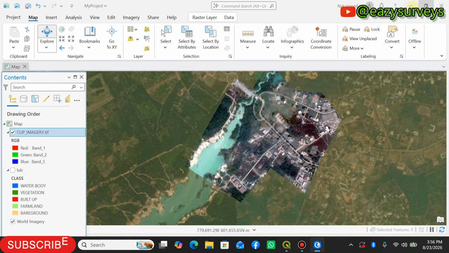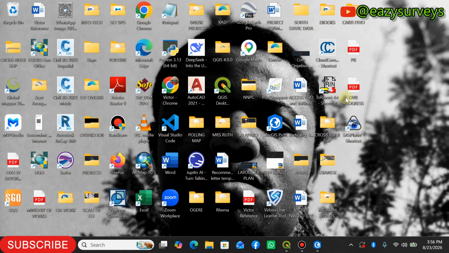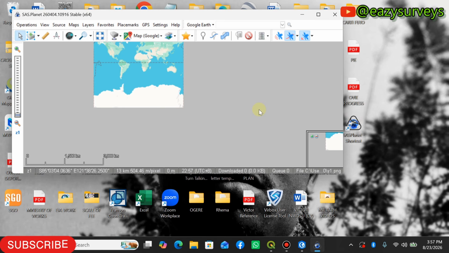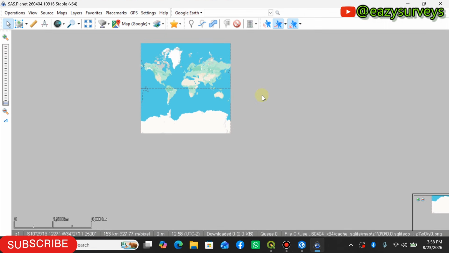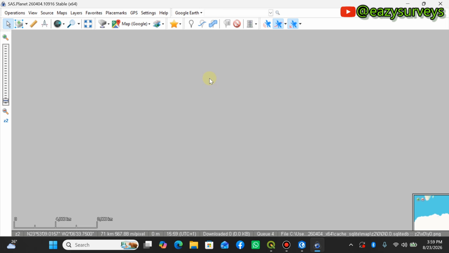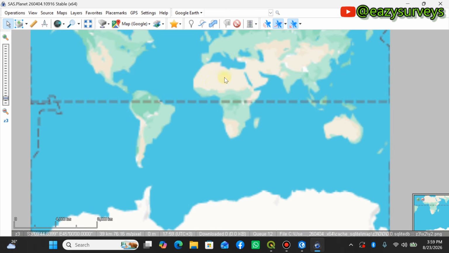So let's get started. First off is to launch your SAS.Planet. The SAS.Planet is the software that will be used to download the high resolution imagery. When you launch your SAS.Planet, which is the GIS app here, make sure your system is connected to an active internet and you are expected to have your KML file of your study area. This helps you to navigate easily to your study area of interest within your work environment.